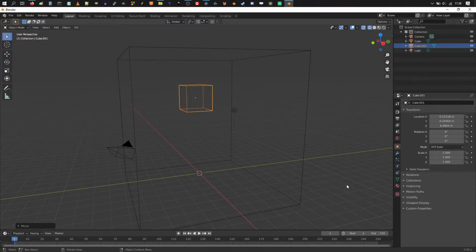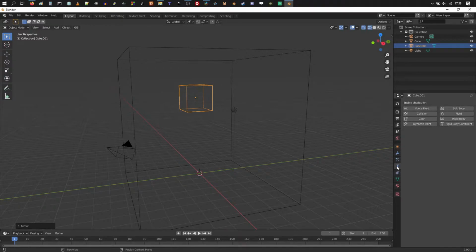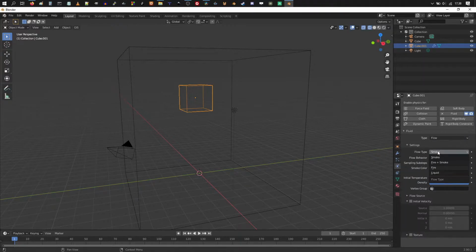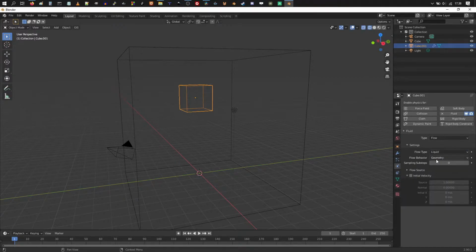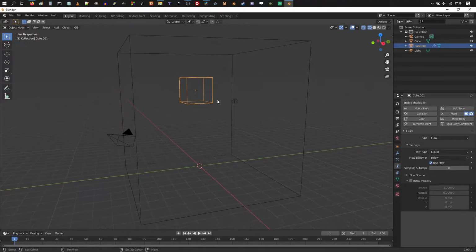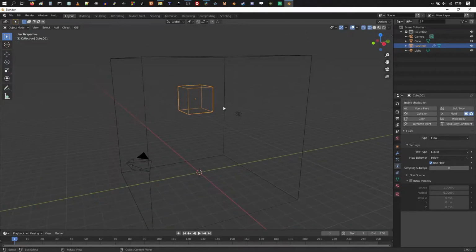So let's see some of those settings. Here in physics properties, you got this section fluid. So I'm going to click that and you can choose the type. So the type of our fluid object here is going to be flow. And the flow type will be liquid. And the flow behavior determines what type of flow object this is, basically. So geometry means that you only use this geometry as the fluid amount. If you change it to inflow, that's going to constantly output fluid into the domain.